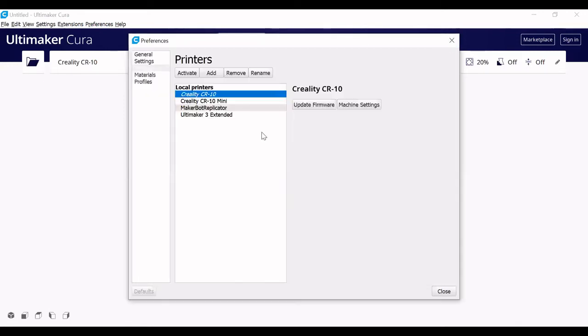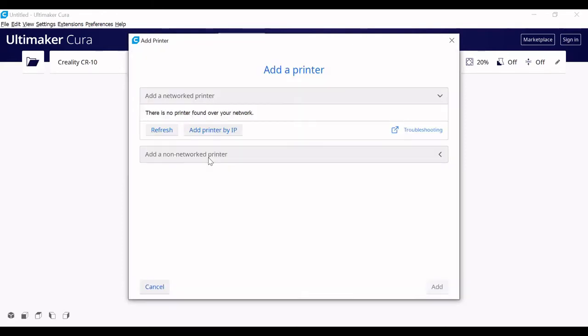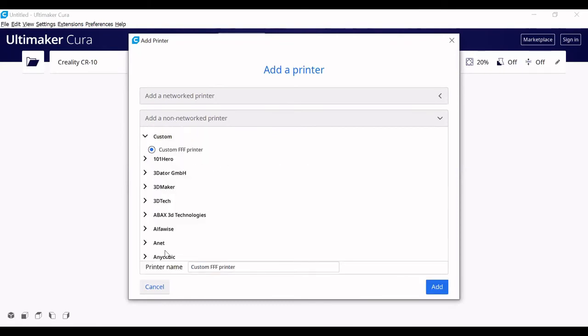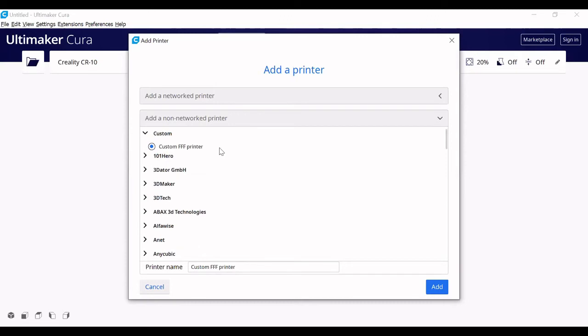Okay, suppose the name of my printer is not available here. Then there is one option, custom. You can go for custom. You can give your own name for that printer, whatever printer you want.